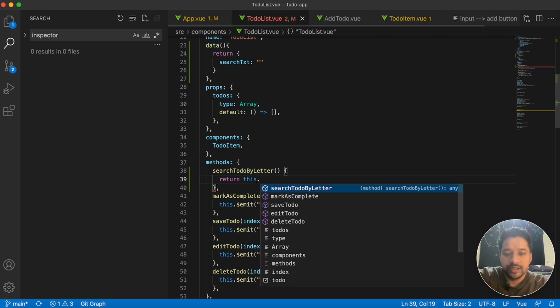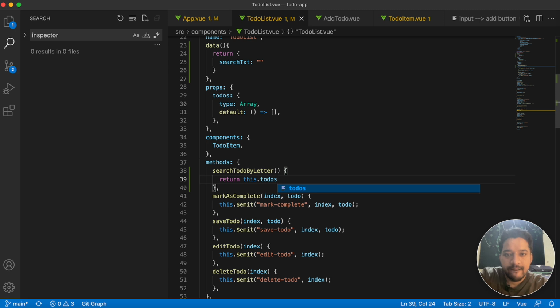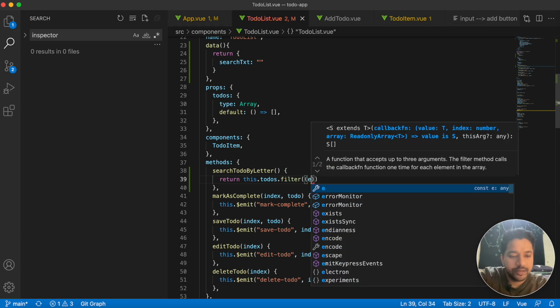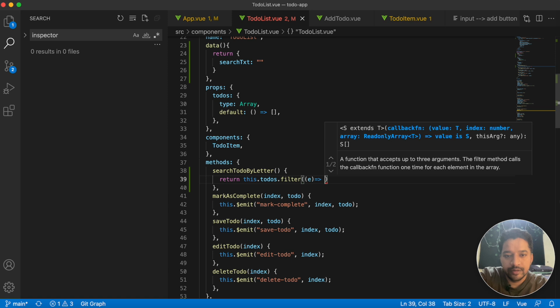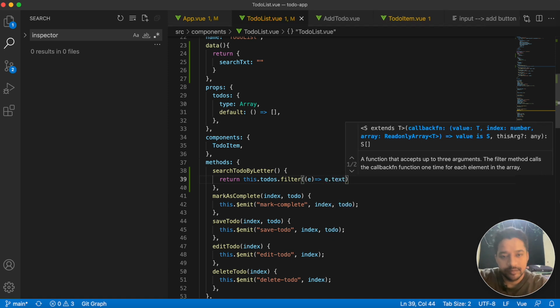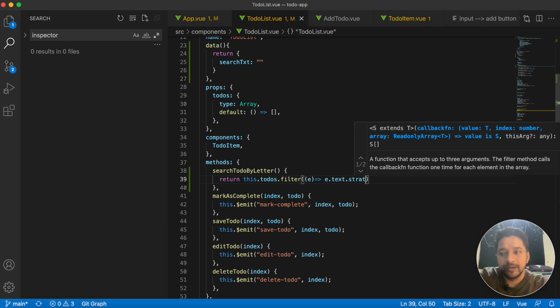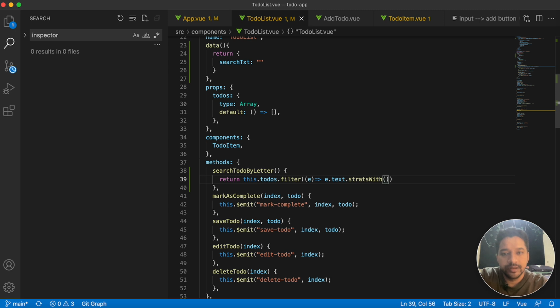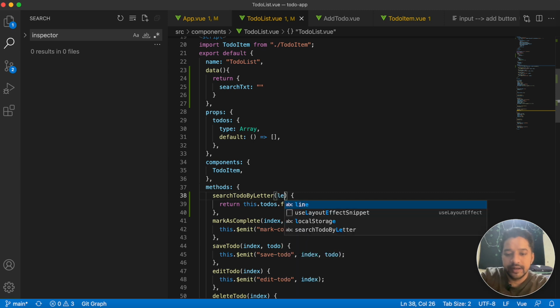So here it will be this dot to do's dot filter, will get each element, and we'll search on text because we are getting objects now. So in object text, currently I'm implementing, later will test with include also. Start with that. V model is not required, I think. Okay, later.